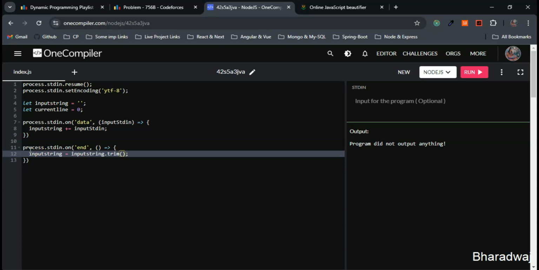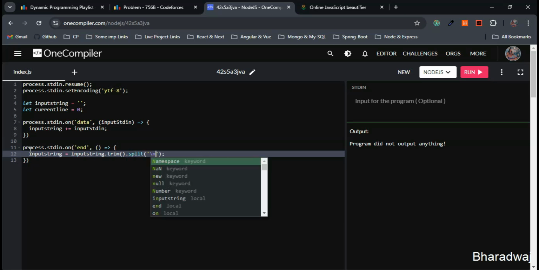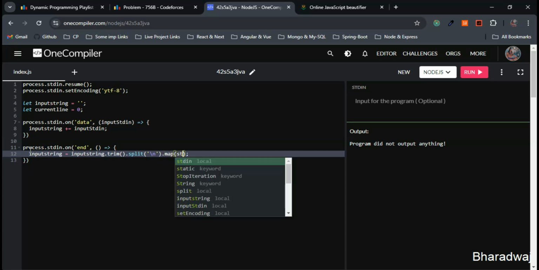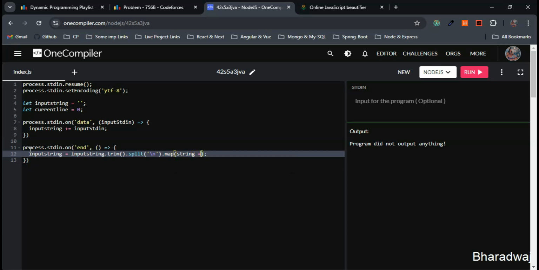Initially, we will trim the white spaces. Also, let's split, because we have to read the input from all the individual lines, right? For that, I'll give /n and a map of string. Again, we will trim the white spaces of the string by making use of trim.